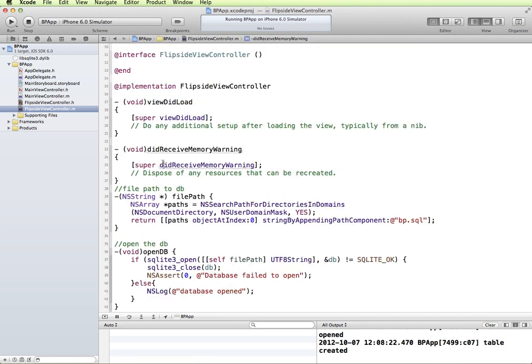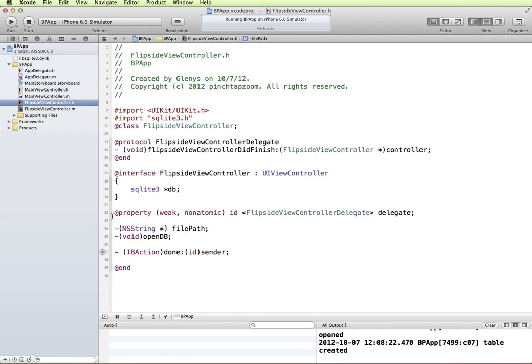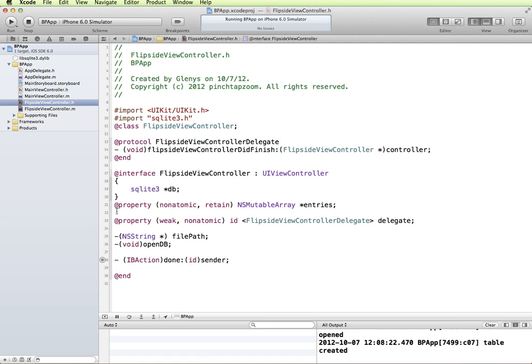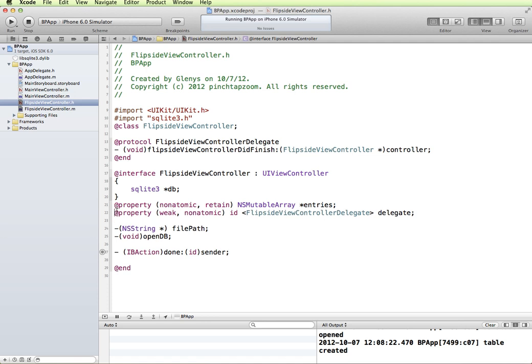So next we'll set up our viewDidLoad, because when the view loads, we want it to populate the table with the data from the database. And I did forget one thing in the header file. We're going to use an NSMutableArray that's going to contain our information from the database to be able to put it into the cell view. So we're going to have an NSMutableArray called entries.